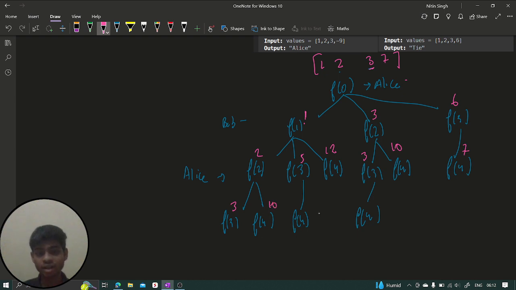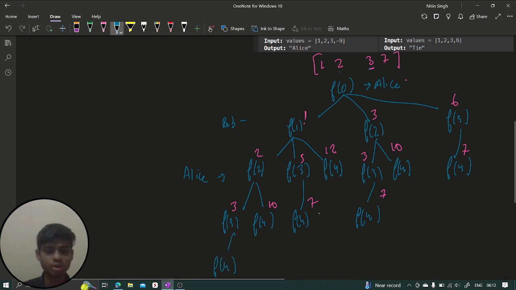All right, and if she is standing at the third index, she can take only one pile and move to the fourth index, right? So we add the value of the third index. What is the third index value? This is 7, not 3, right? So here also I'm going to add 7. And here we can also move one more step, so this is going to be 10 for Bob, right? So here we write 7.